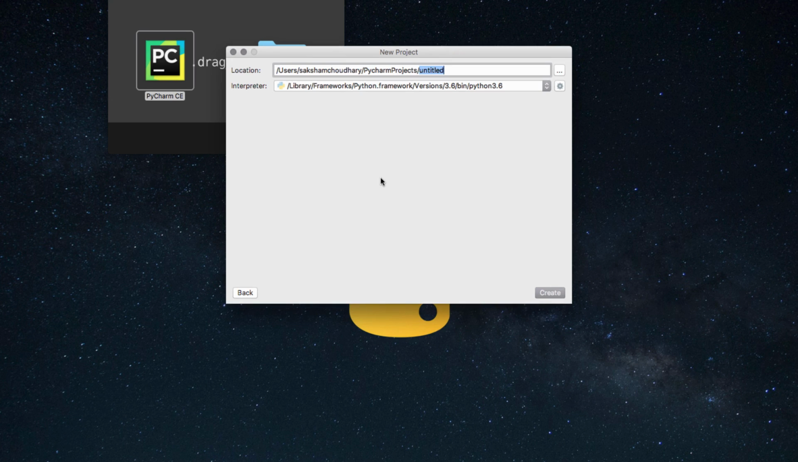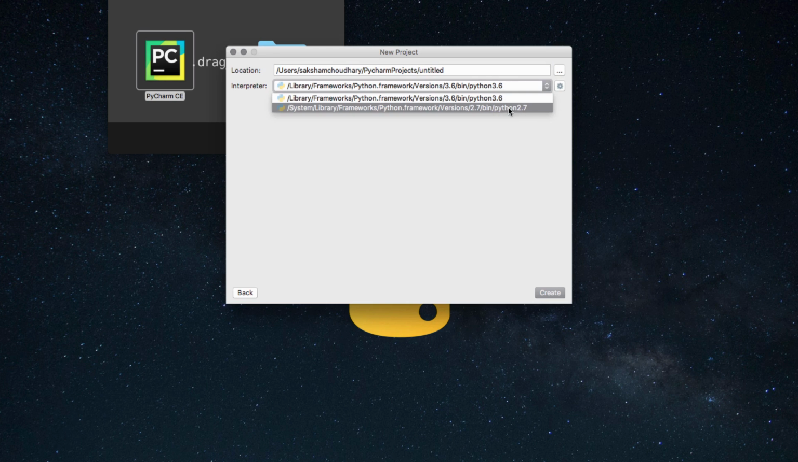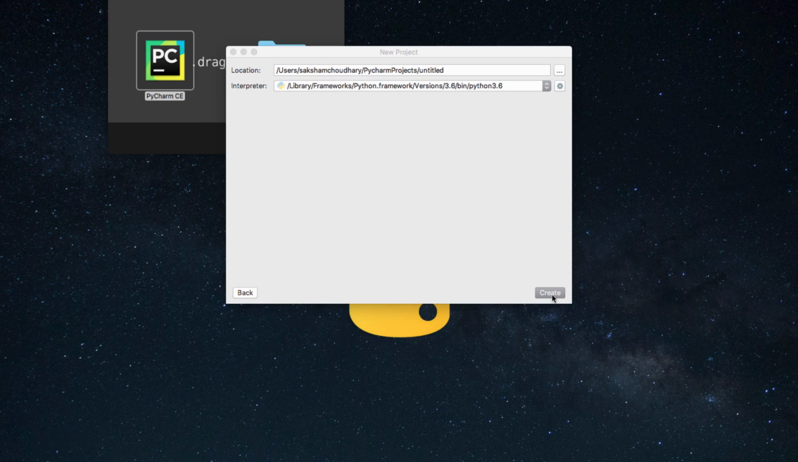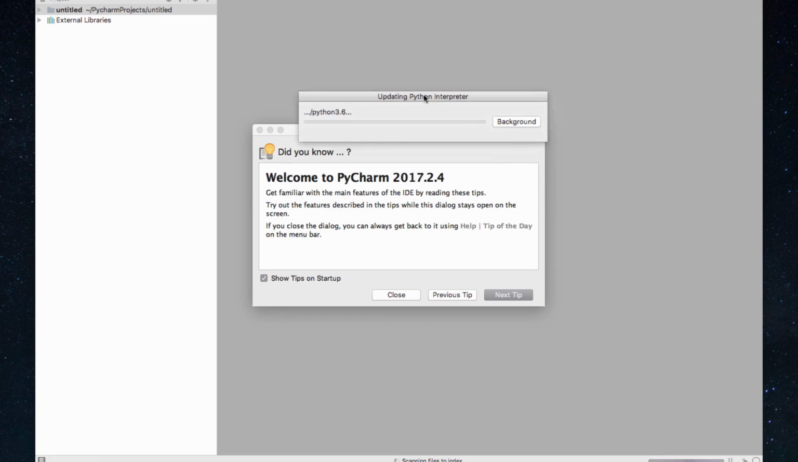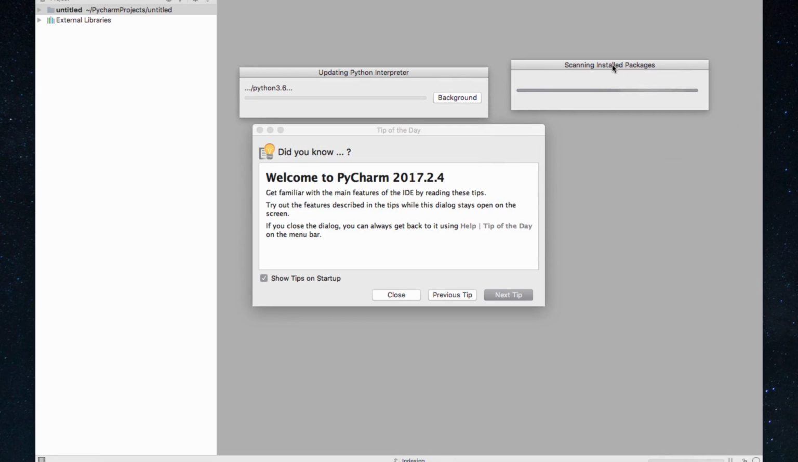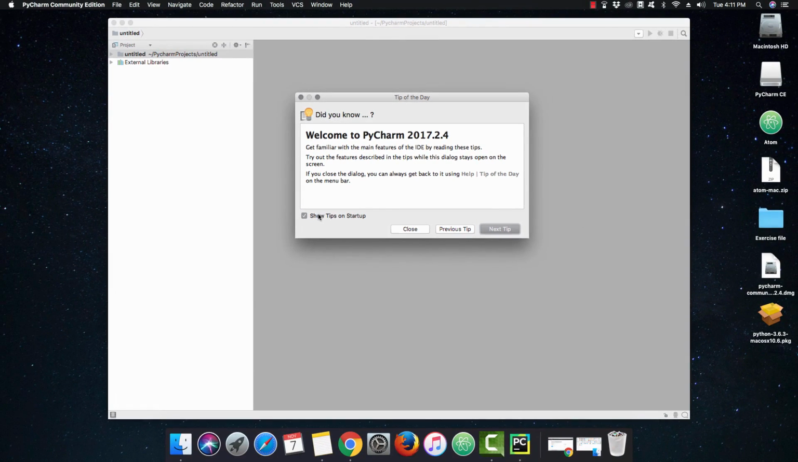Now let's click on create new project, but before clicking on new project, you need to set your interpreter. The interpreter will help you to execute your code. So we need to choose 3.6, not 2.7, because we are using the 3.6 version of Python. Go ahead and click on create. It will take some time to load up your interpreter for the very first time, and it is also scanning the installed packages. Okay, so finally it is done with all the updates of our interpreter.